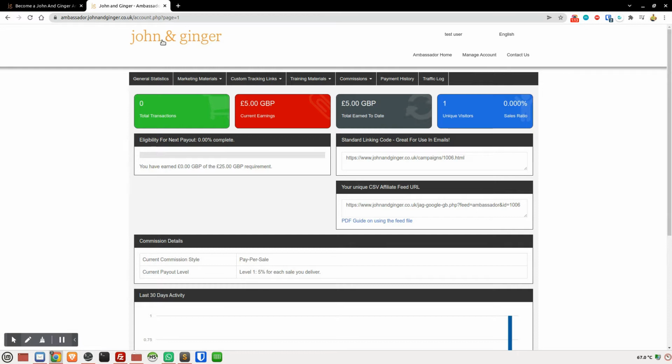Once you log into the Ambassador program, you get to the dashboard, and over here you'll see your unique CSV affiliate feed URL. From there, you'll get a link. This link is made up of this special code at the end. 1006 is my unique ID for this account, and you've got to use that as it is. If you put the wrong code in, then we won't be able to track your links that are coming through. So you've got to take this as it is.